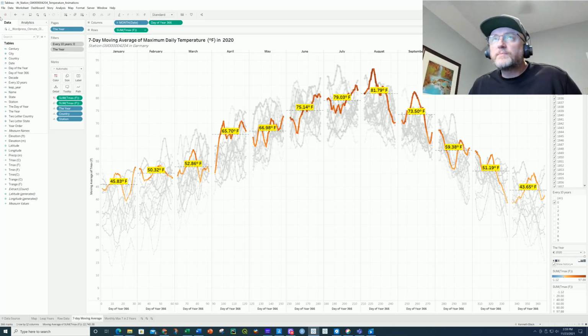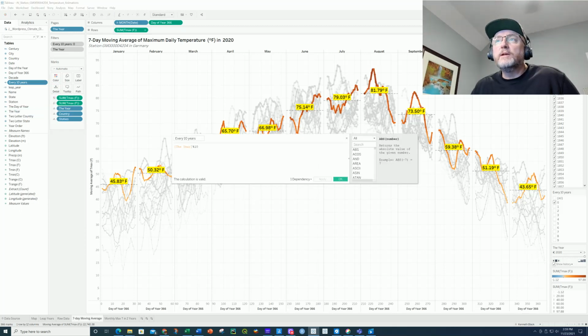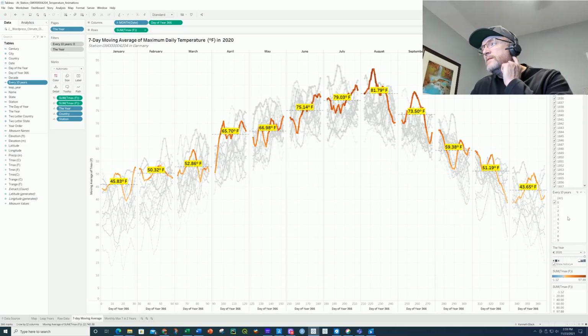And how did I do that every 10 years? Well, the every 10 years looks like this. It's just a modulo operator. Take the year divided by 10, and then pick only the value of 0. That'll start it at 1830. If I pick the value of 1, it would start it at 1831, and then it would do 1841, 1851. So you have a choice. You could pick any of the intermediate ones if you want, but because I wanted even numbers, I started with 0.